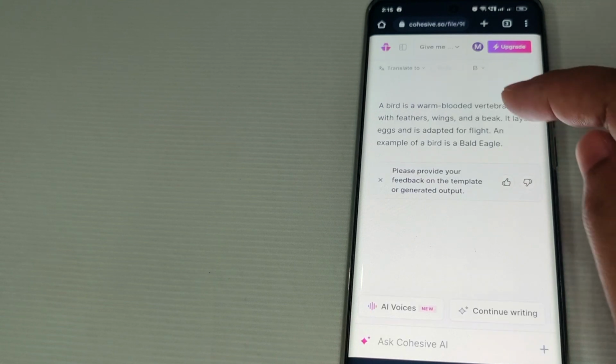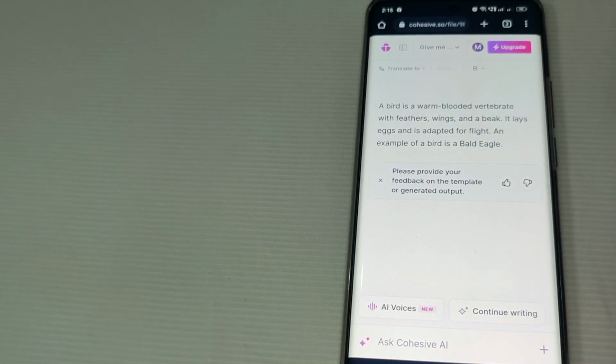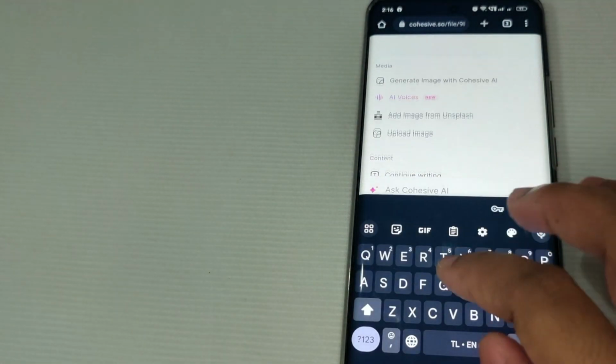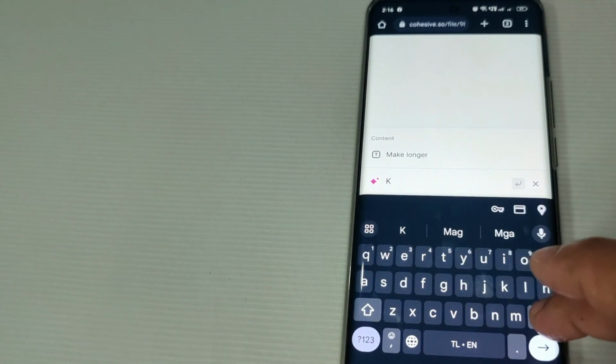Okay, so it says here, a bird is a warm-blooded vertebrate with feathers, wings, and a beak. It lays eggs and is adapted for flight. An example of a bird is a bald eagle. Alright, so as you can see, guys, Cohesive AI gives the answer to your questions. Okay, so if you want to add another question, you can just simply tap or type over here.